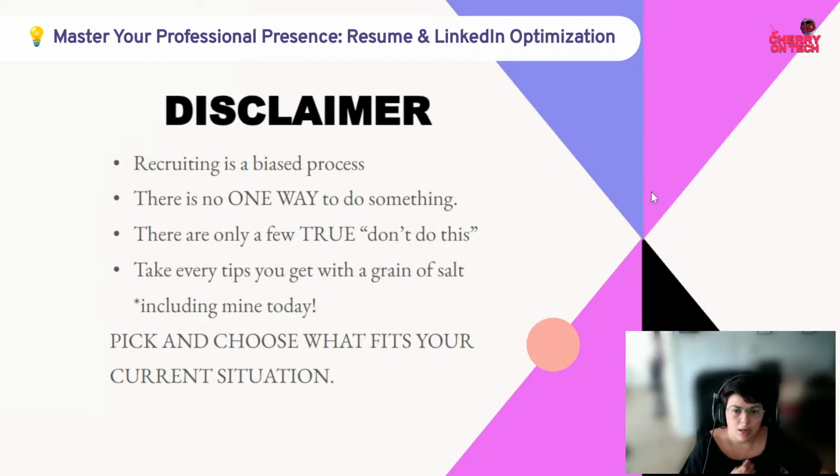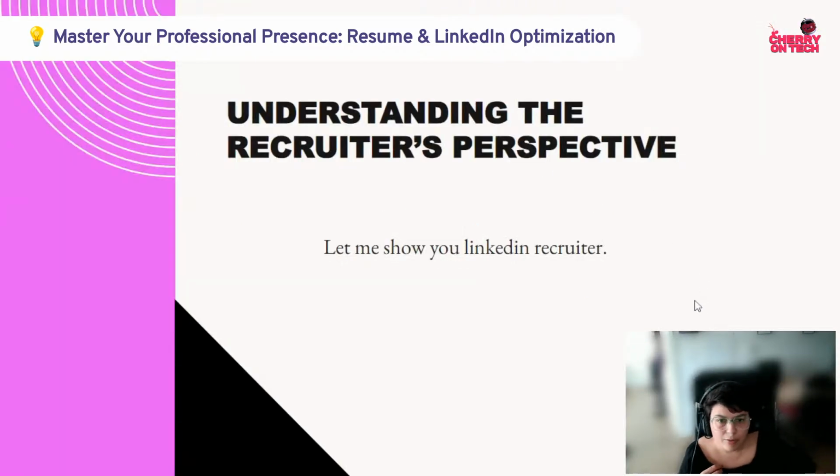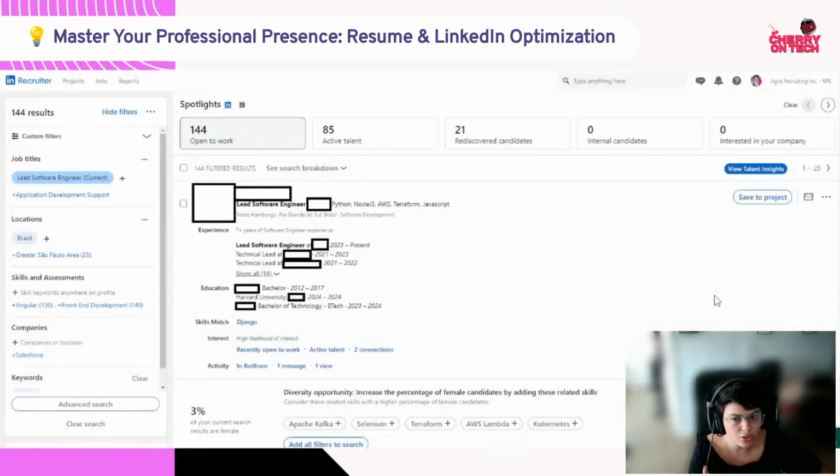Okay. So first, I usually actually show a LinkedIn recruiter, but I didn't want to have my screen being shared with people's contacts and information on it. So I just took a screenshot of one of the things at LinkedIn Recruiter that I look at, and I'll kind of break down a little bit on what I see, what I look at, and what I'm searching for when I'm looking at this page.